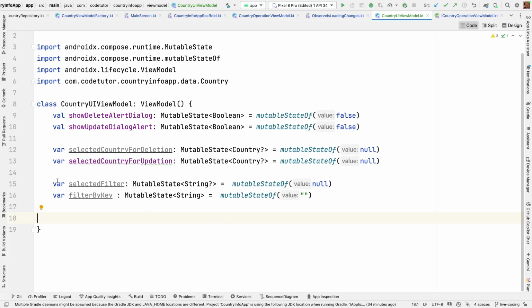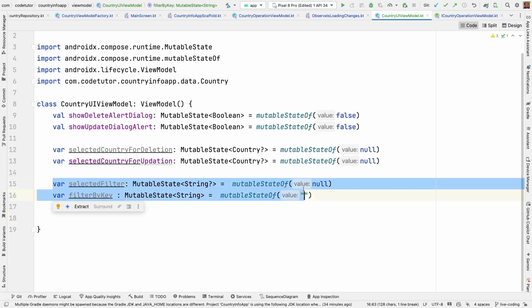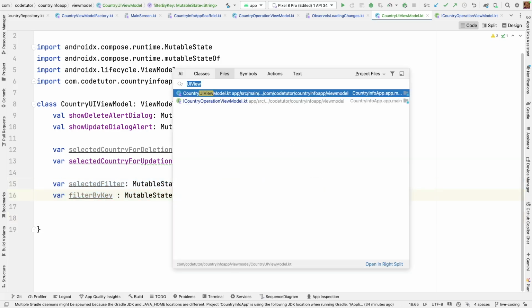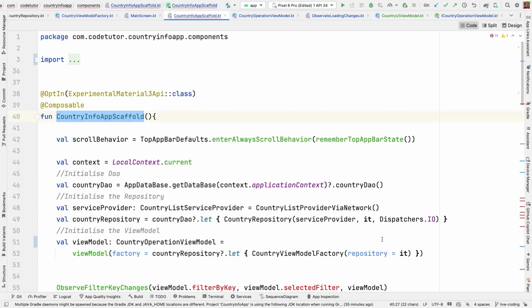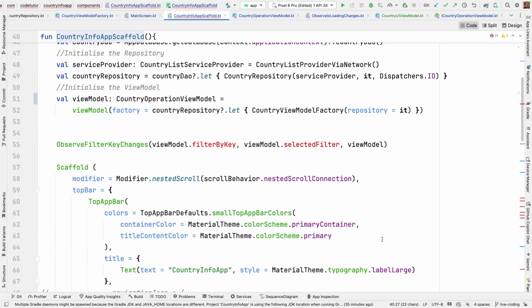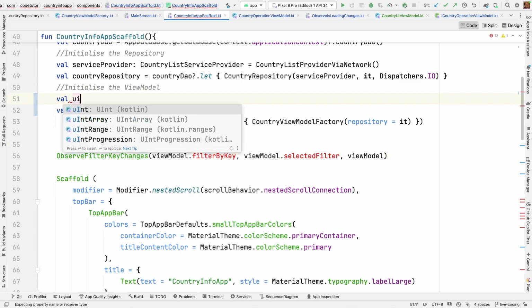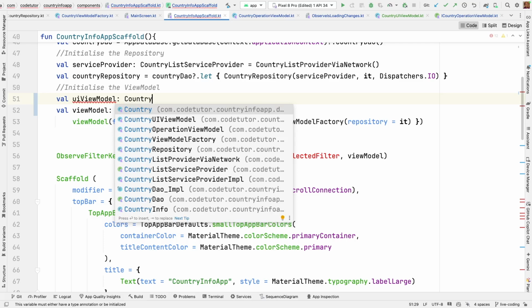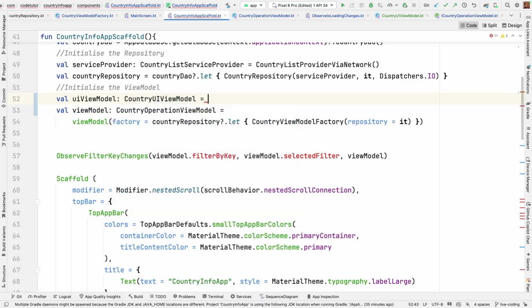I think the selected key filter and filter by key are not being used. So I think those are being used in the scaffold. So let's go to the scaffold as well. And we should be seeing some errors here. Yeah, of course. Here it is, view model. So for that we have UI view model. Country UI view model is equal to country UI view model, and use that, and that will resolve that problem.